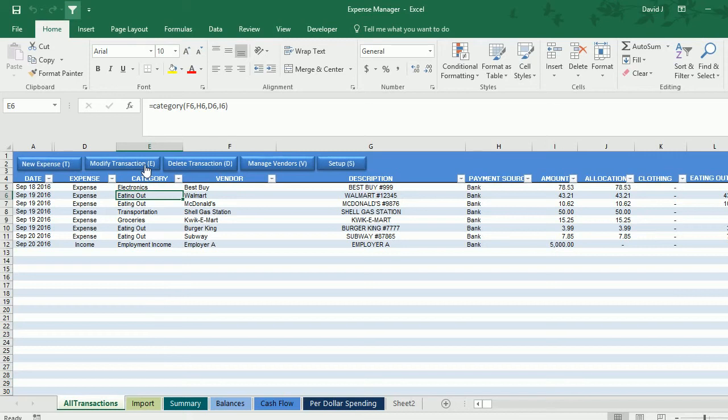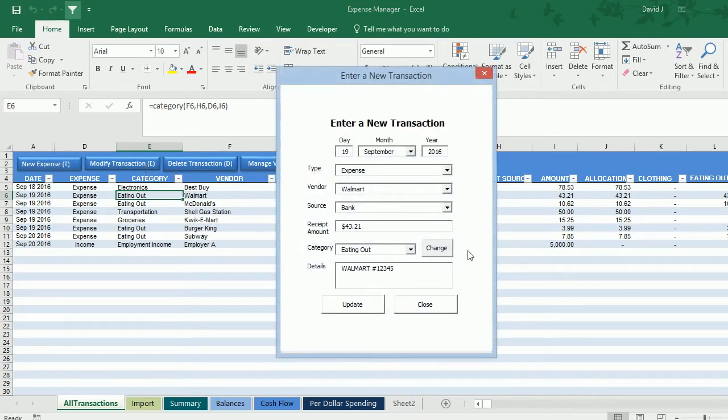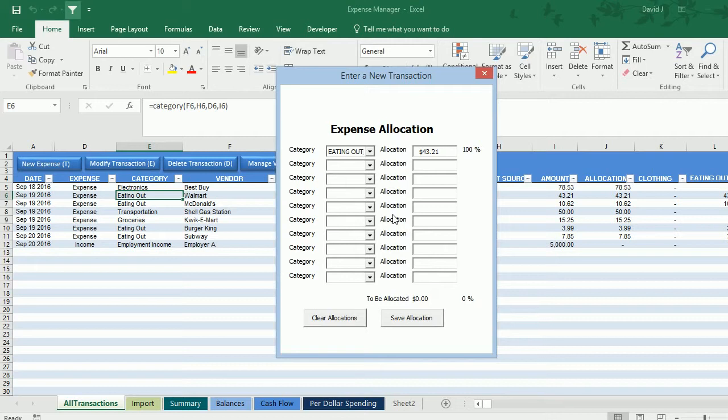So I'm going to hit Modify Transaction, and next to Eating Out, I'm going to hit Change. I can allocate it to 10 different categories. I'm going to say I spent $20 there on clothing, and I still have $23.21 to allocate, so I'm going to say the rest of that was groceries.